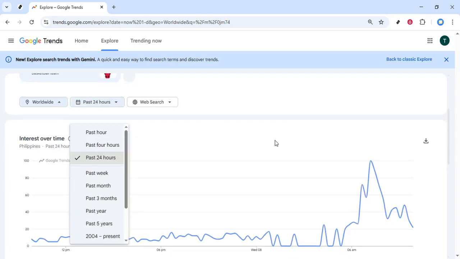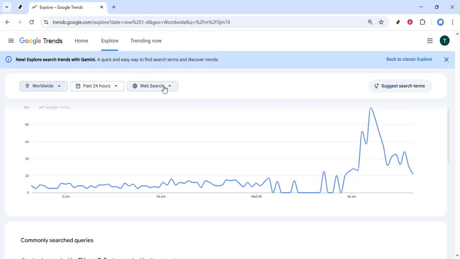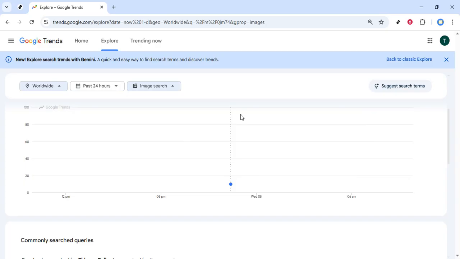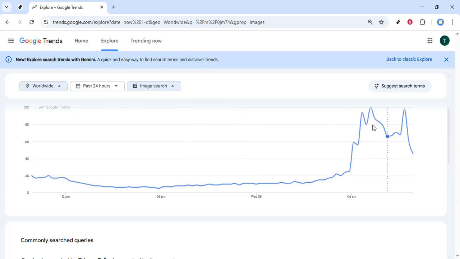Just above the chart, you'll see several filters. Common ones include the geographic location, the time range, and the type of search. For location, you can choose worldwide or narrow it down to a specific country or region. This is helpful if you only care about interest in a particular market.